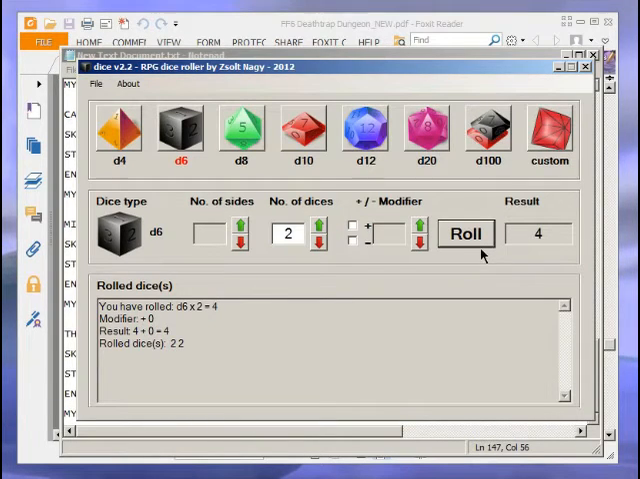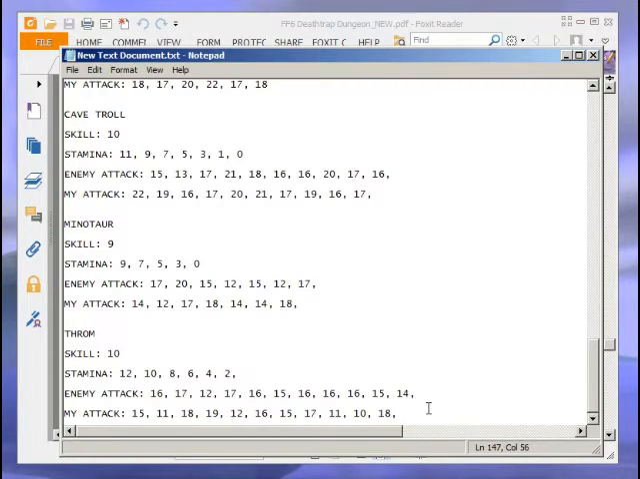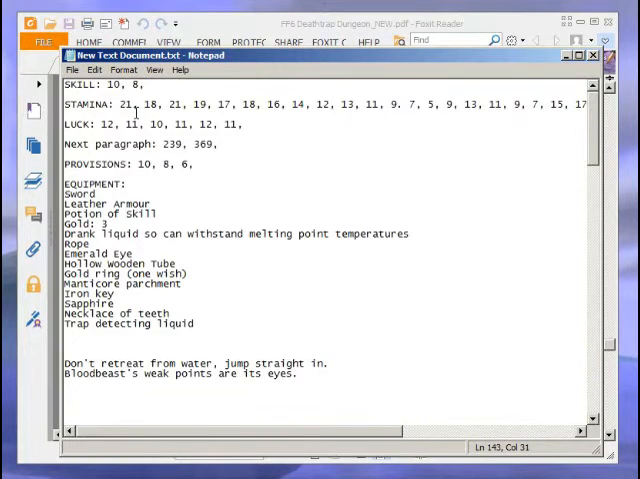Okay, he gets a 4, that's 14, and I get a 9, that's 17. Which means 14 to 17, that means I win. Okay, that was a difficult battle, I must say. It was really annoying how my skill went down to 8, and I'm down to 5 stamina.